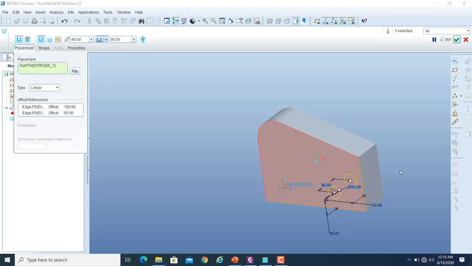So let me change these values to some larger value, 100 units from this side and 100, let it be something like 200. Okay. So these are the reference dimensions that you have defined.